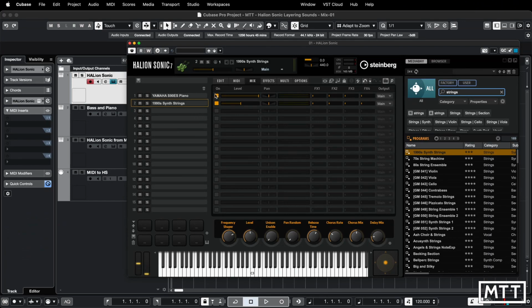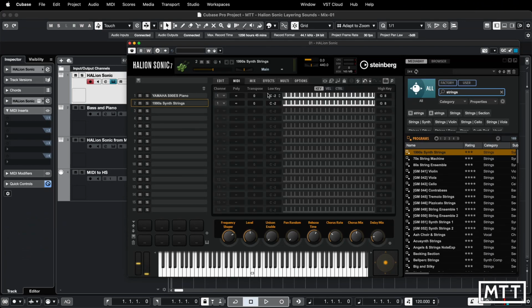There is an extension to this, which is a bit of a clue on the MIDI page, which is where you can set the range of notes which this responds to. So you could maybe have a bass in this part of the keyboard, synth strings all the way across, and piano up there. And in fact, some of the Halion Sonic multis take advantage of this.